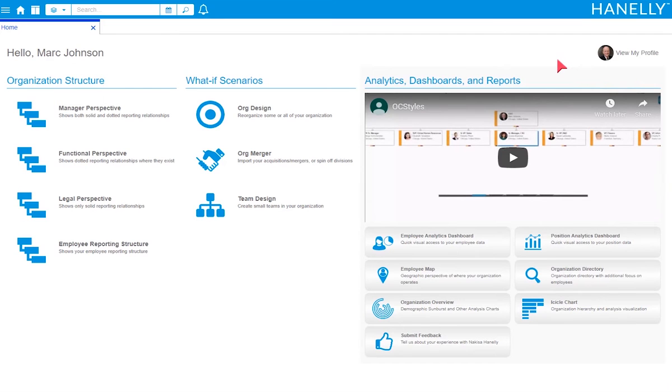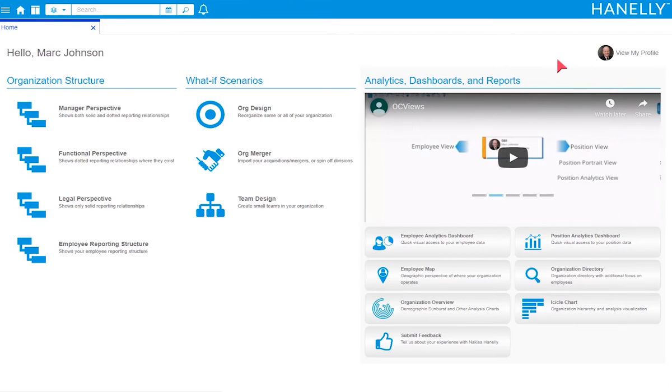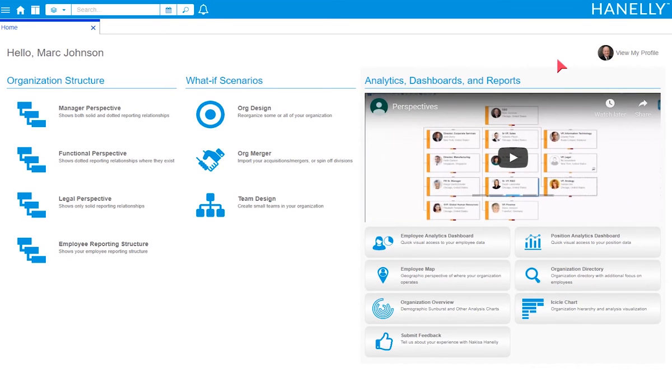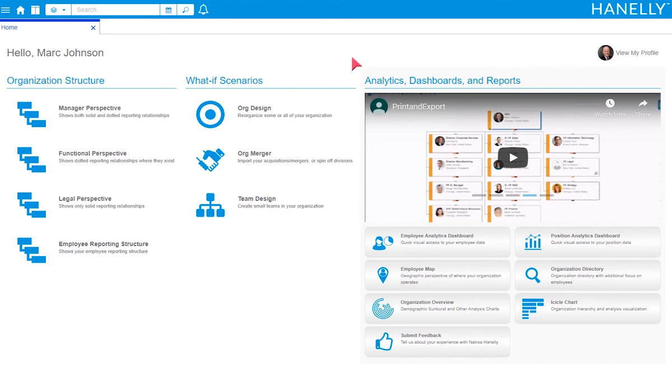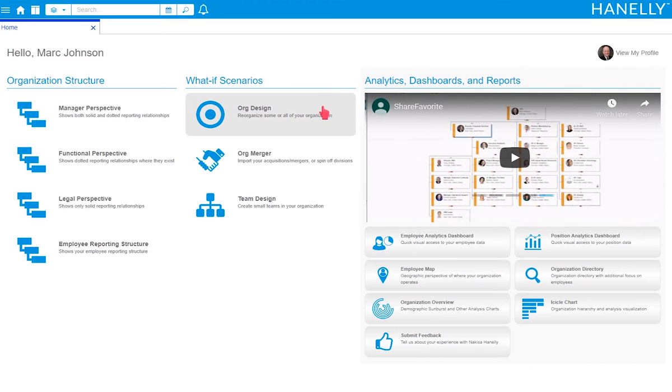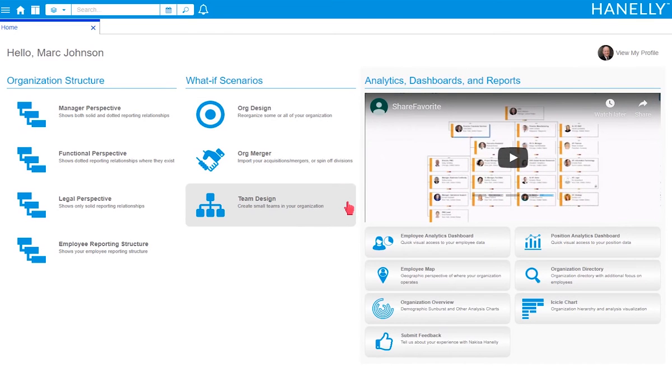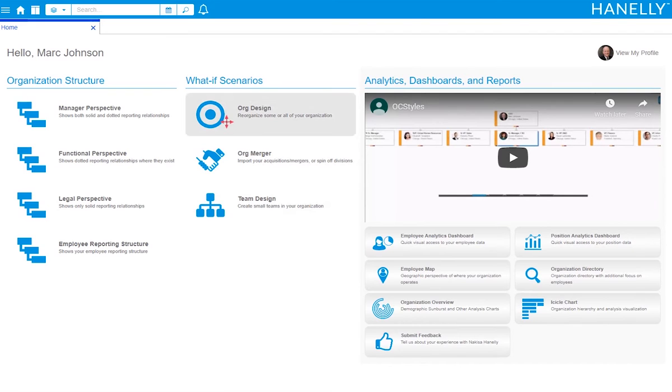The kinds of scenarios that you'll be able to create in Nakisa Hanelly depend on the license that your organization has purchased and your role within the application. But ultimately, 3 different types can be created. As you can see here from my landing page, under What If Scenarios, those 3 types are org design, org merger, and team design. And each one is represented by its own specific icon.